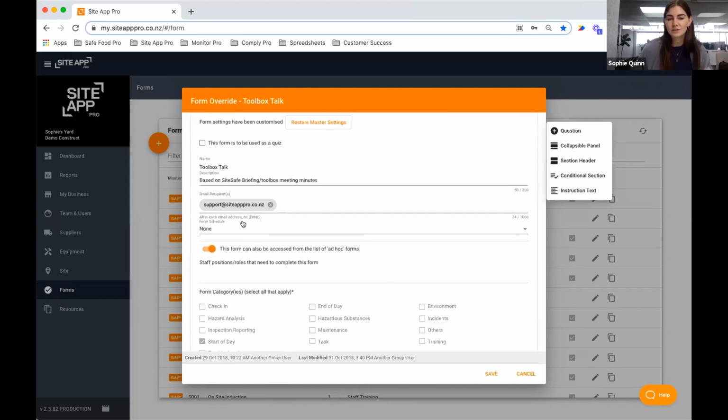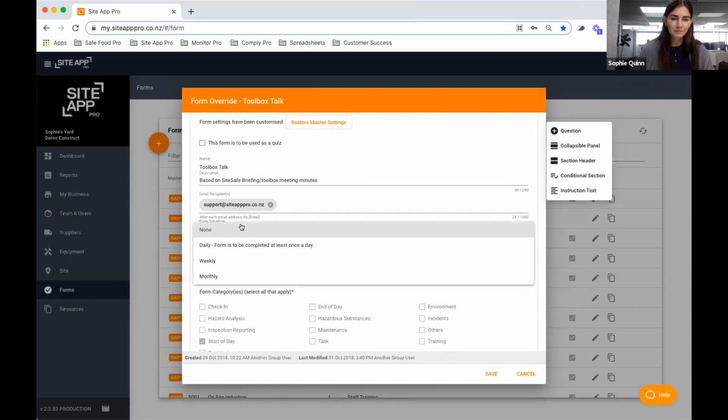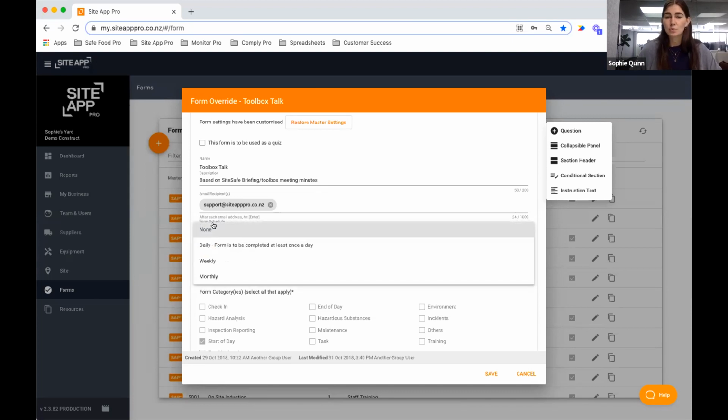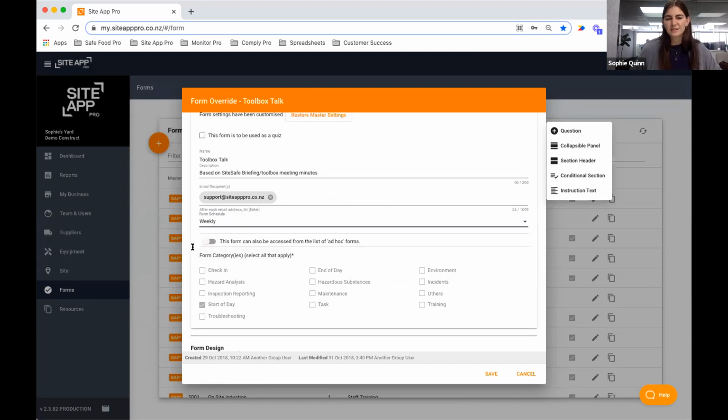The other thing that you'd want to focus on is that form schedule that we've been talking about already. At the moment, you'll see it says none right now. That means it's not scheduled to any specific daily, weekly, or monthly, but it's showing as an ad hoc form, so it can be accessed anytime. For my site, for example, I know that they're going to do a Toolbox Talk once a week, so I'm going to change it to weekly, and I don't need it to be ad hoc, otherwise I'm just doubling up there. Oops, take that one off.